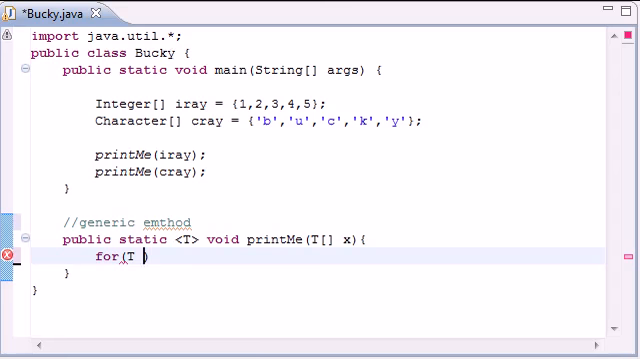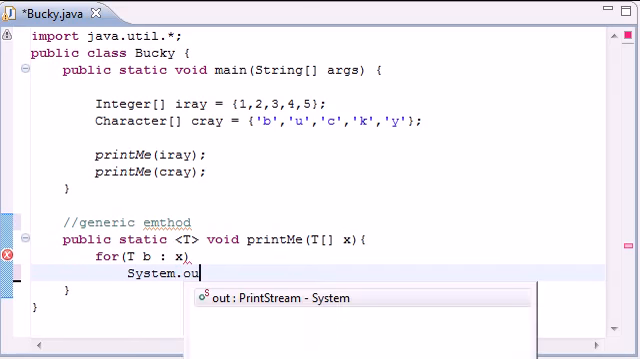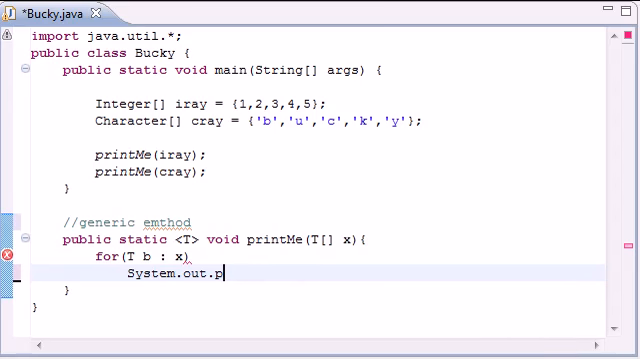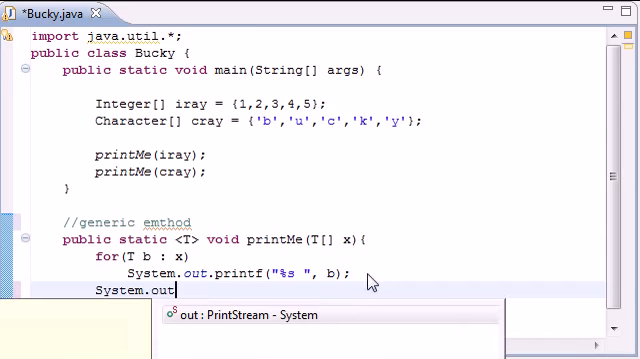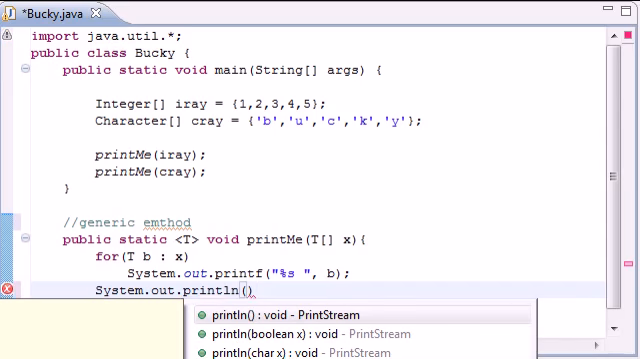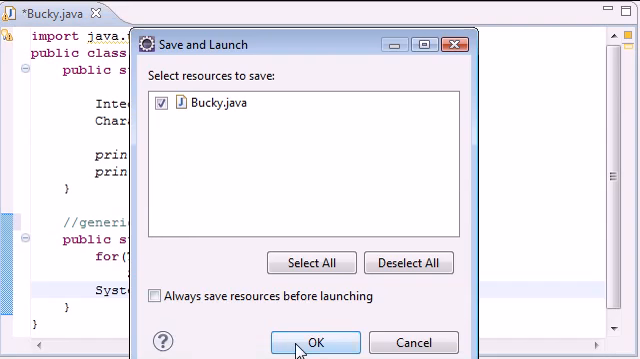So let's make a variable called B, because my name is Bucky, and then X, because X is the array that we passed in. And from here we can put System.out.printf. And as our two arguments for our printf, let's put %s and a space, and also that B that we used in our enhanced for loop. Now from here, let's print out a blank line as always. Println right there, and let's first of all make sure it runs alright.